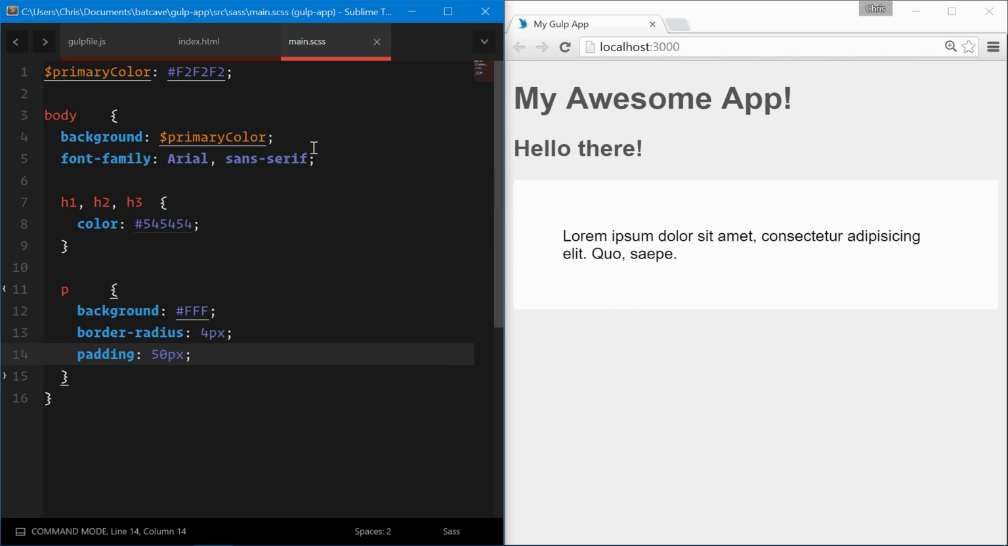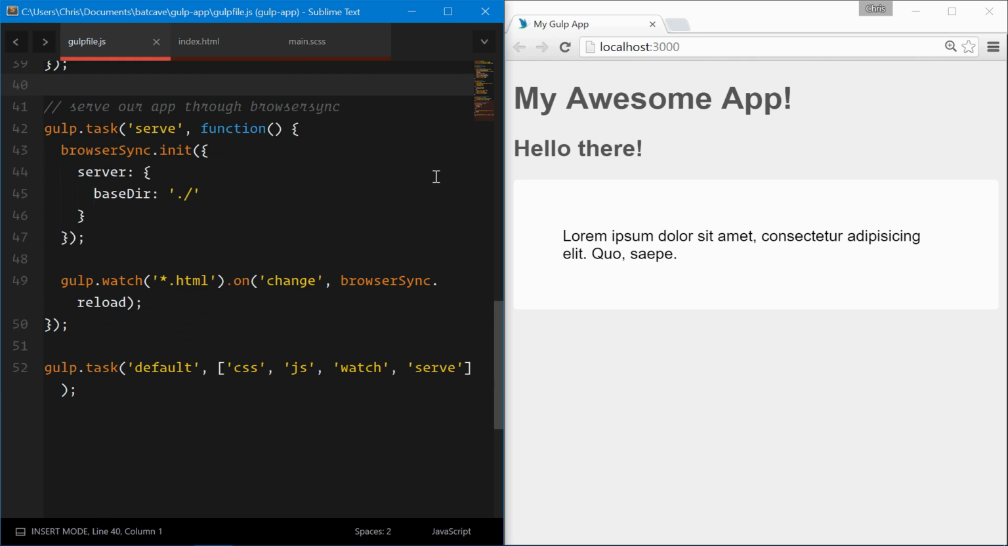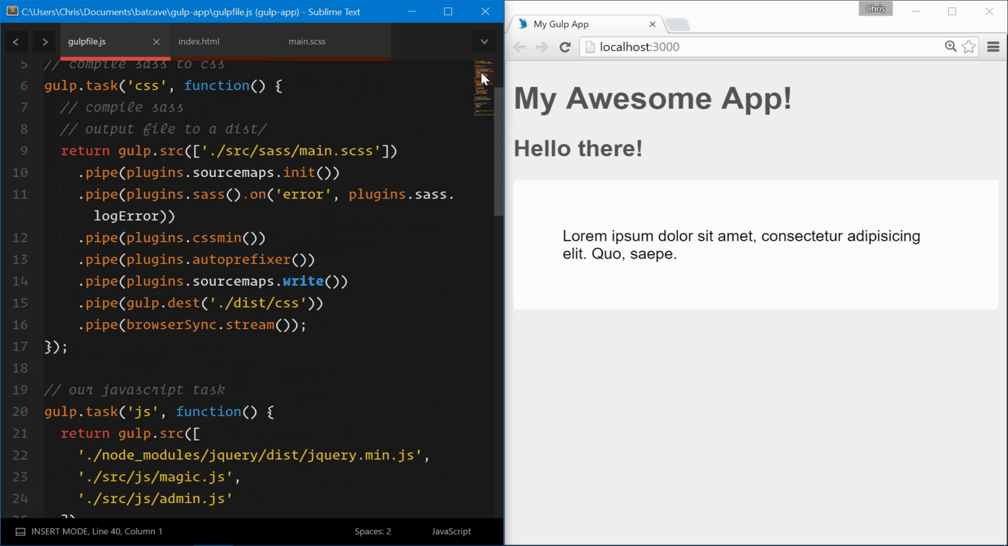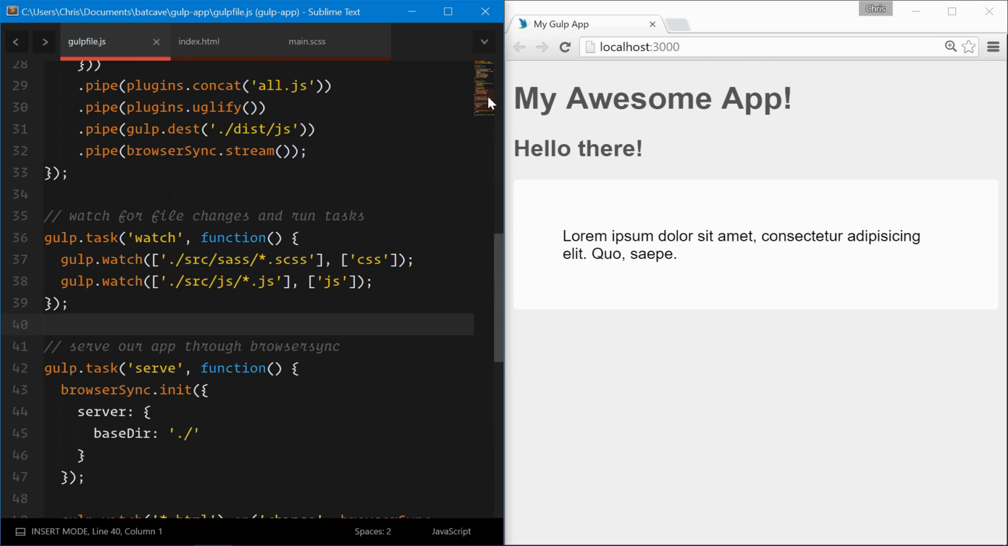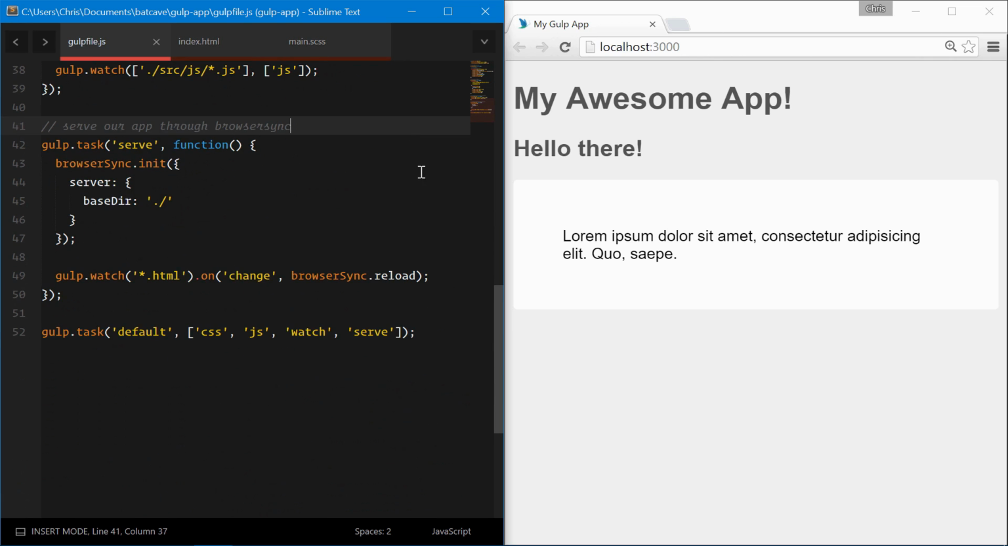And just like that, after we created our awesome Gulp file, we have four tasks: CSS, JavaScript, watch, and serve. And with those four tasks together, we actually have a really fast workflow where we can edit HTML, CSS, or JavaScript and immediately see the changes in our browser.